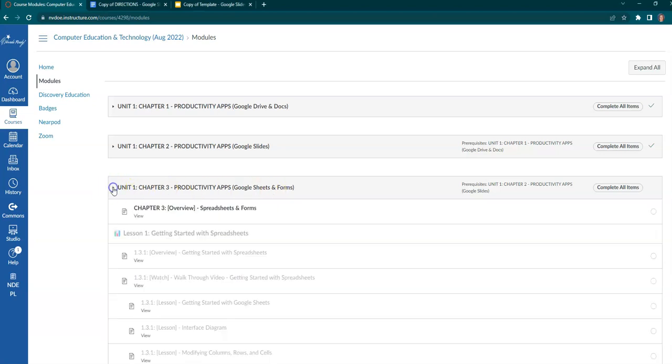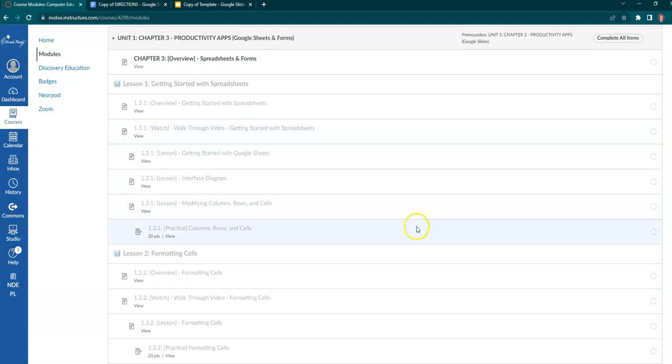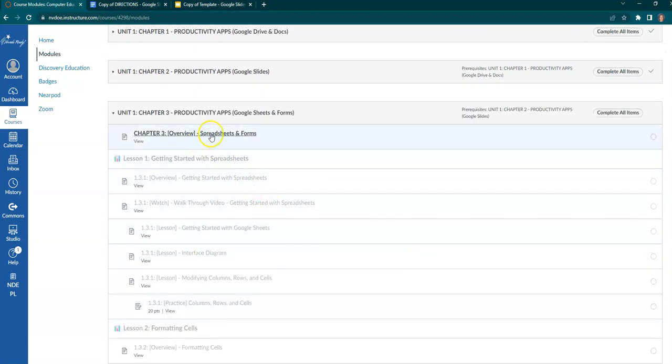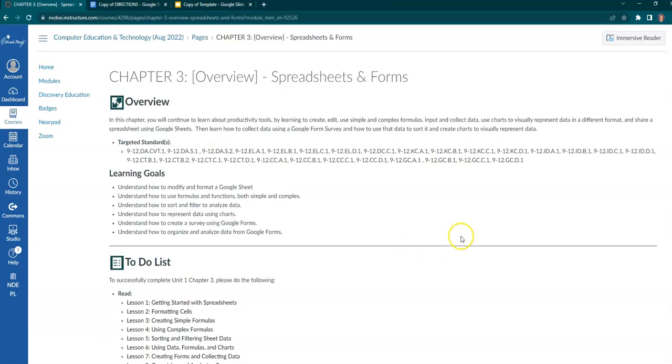I'm going to go ahead and open that module, and you can see that I have to start with the chapter overview. So I'm going to take you through the chapter overview, and we're going to go through Lesson 1. Remember, you have to complete each item in order. You cannot skip around.